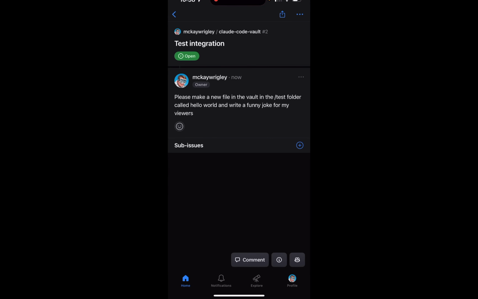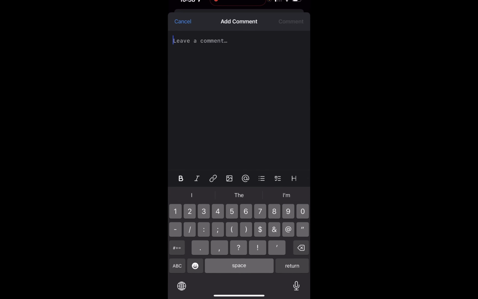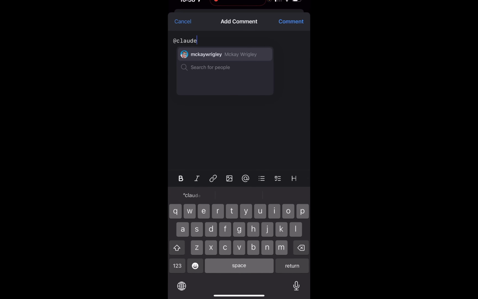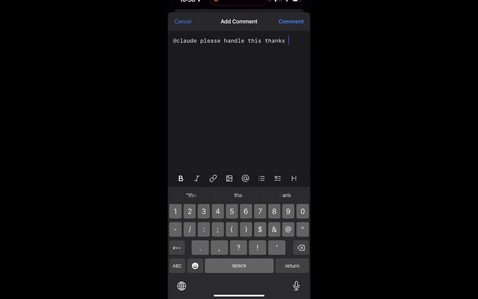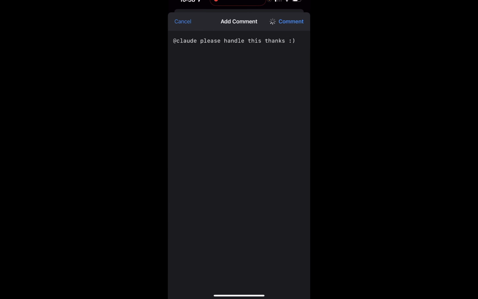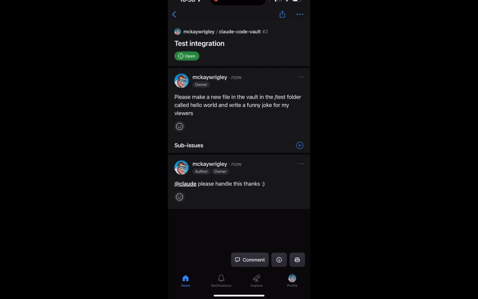And what I can do is add a comment. You'll see this comment button at the bottom. Because we've installed the Claude app, I can now tag Claude. You don't need to see anything there. We can say, please handle this. Thanks. We'll do a smiley face. We'll go ahead and leave that comment. What's going to happen is this is going to kick off our GitHub Actions. Anytime that we tag Claude Code inside of issues or PRs, it's going to go autonomously handle this, which is super, super cool.